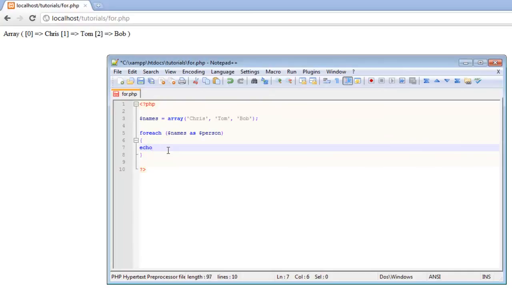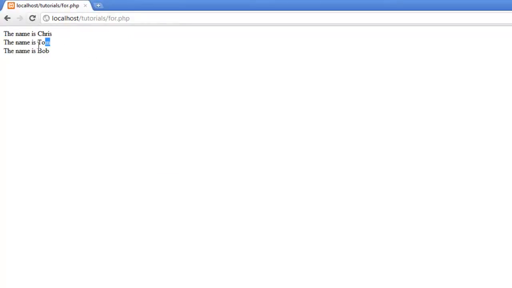We can say echo the name is, and then we can concatenate person. We can use person as the name of the person and save that, and that should loop through every one of the people. So if you just go over this again, it's saying for each part of the names array we are going to use the variable person to represent the current array value. So 0, then 1, then 2. If we reload this, it says the name is Chris, Tom and Bob.